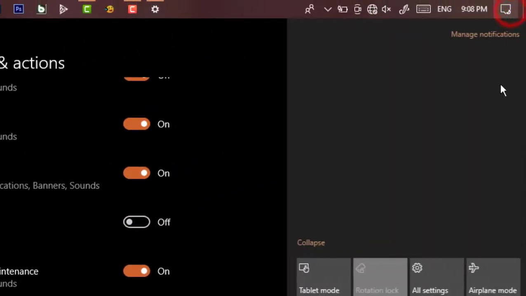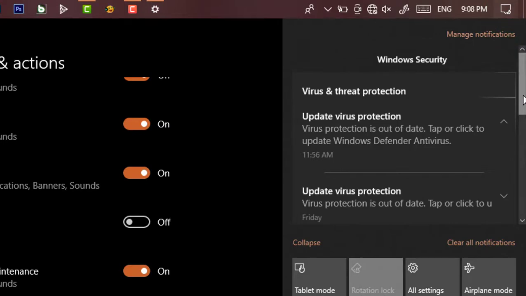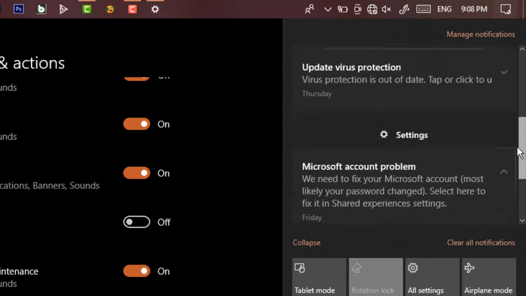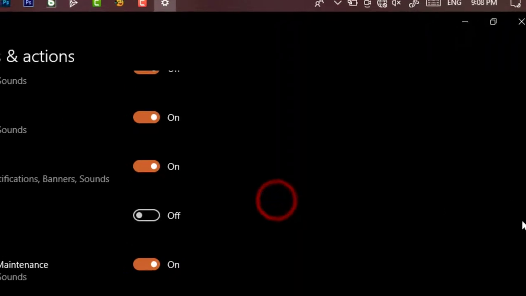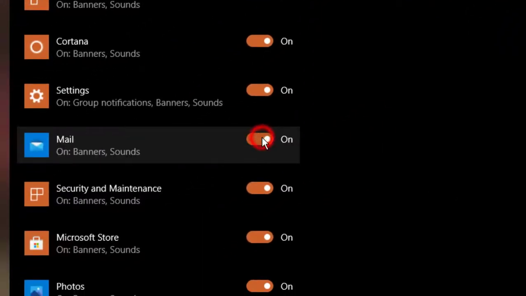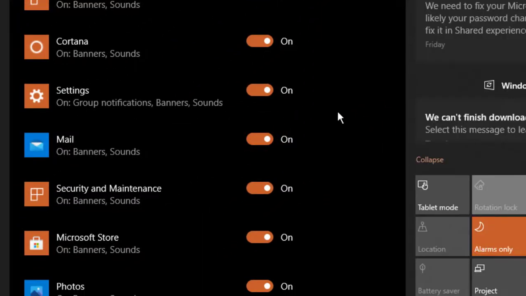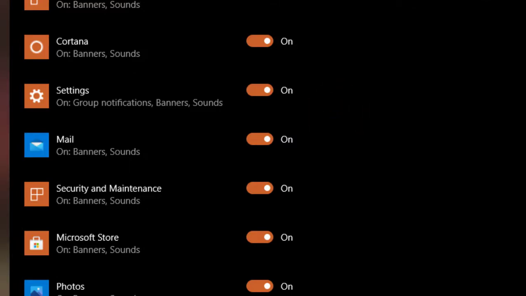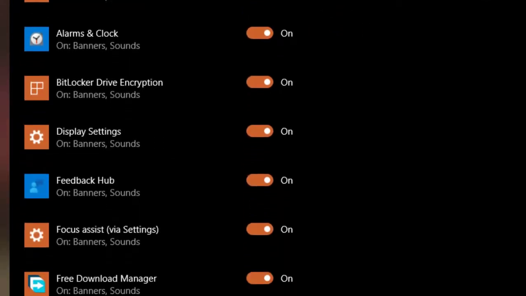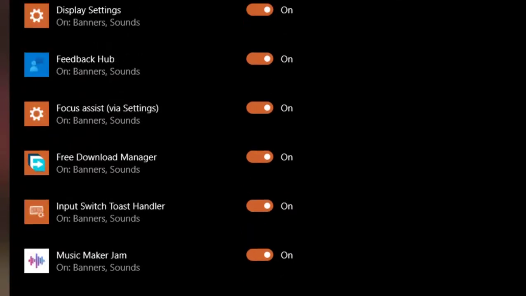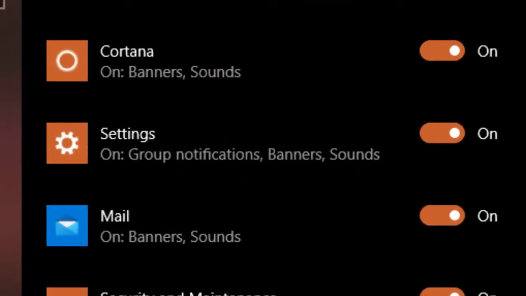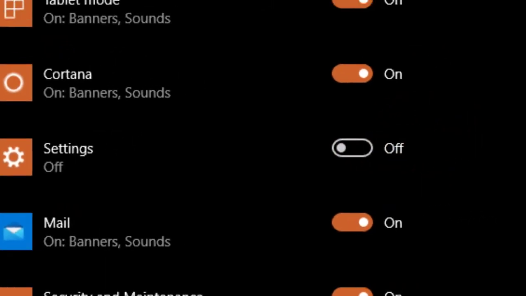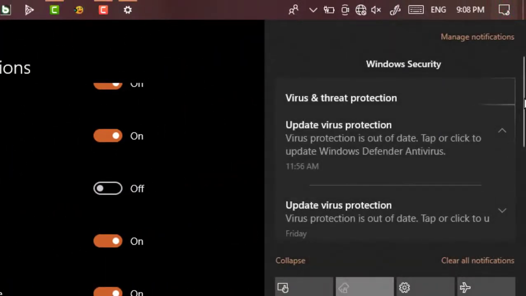Now if you check your notifications, you will see that the mail notification is gone, you can't see it anywhere, and if you want it back you can enable it again. Let's try for settings. It's simple, just click on the button and disable it. Now as you can see, it officially disappeared.